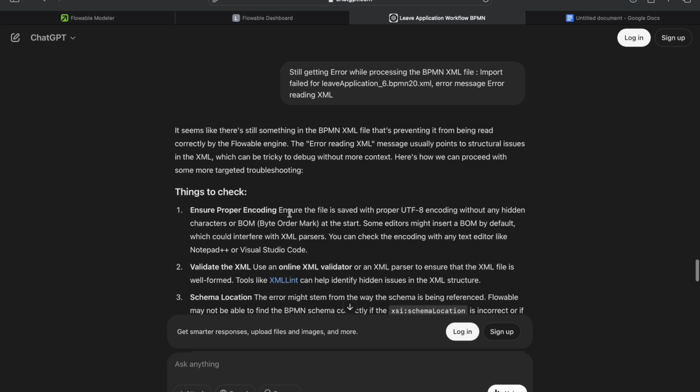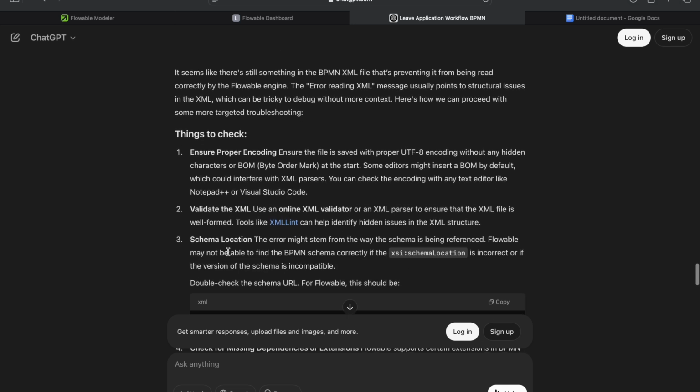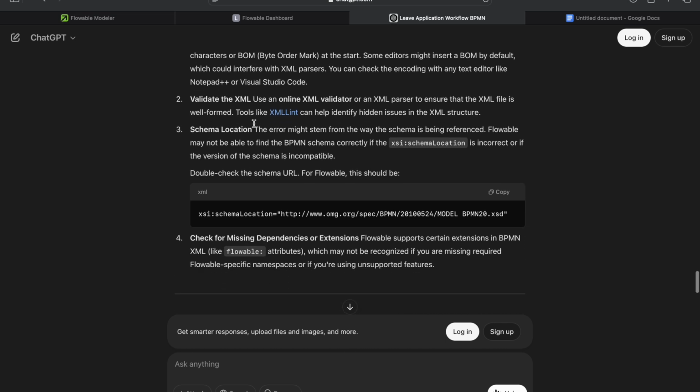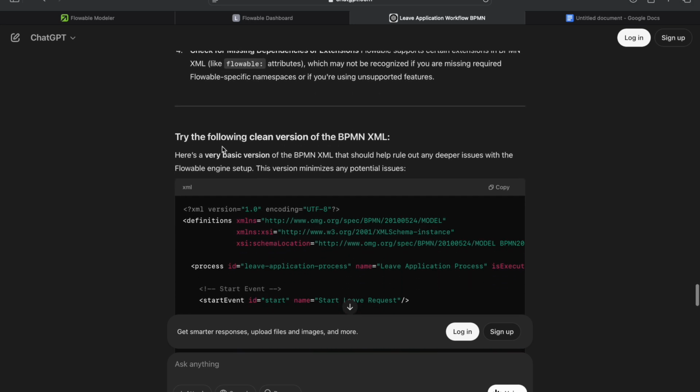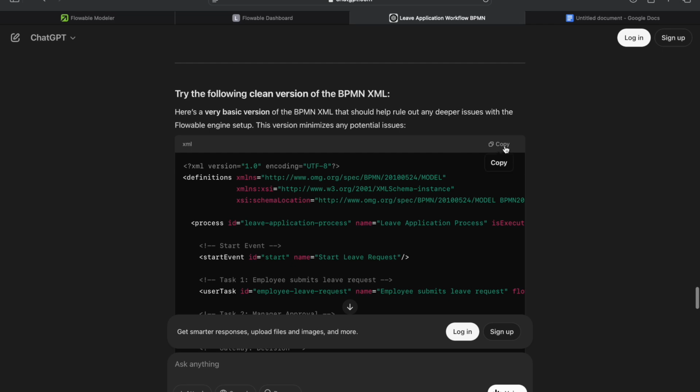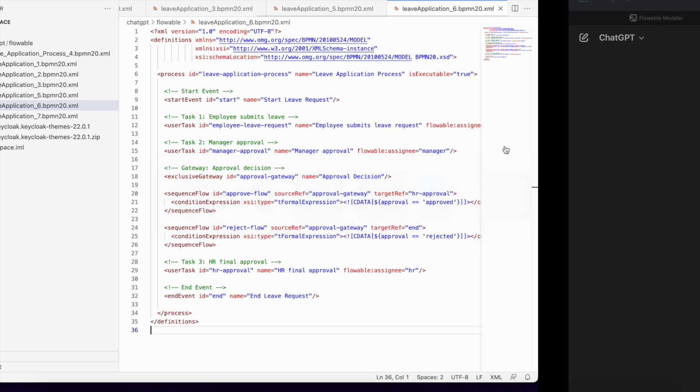Now this time it is saying things to check. It is giving me all the theoretical knowledge of XML, what could go wrong and what you can do: how proper encoding should be there, the schema location might not be correctly referenced, or validate the XML. Now it is saying, try the following clean version of the BPMN XML. Every time it is saying that you can try this one, and that this version minimizes any potential issues. So I have copied this and again went to Visual Studio Code.